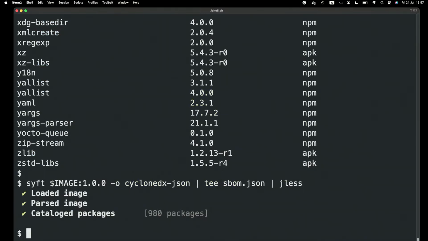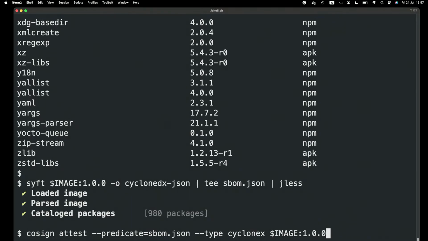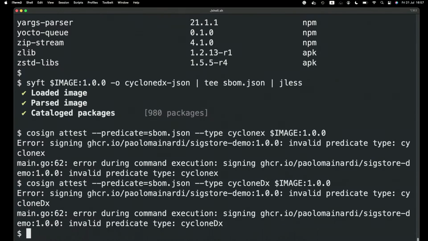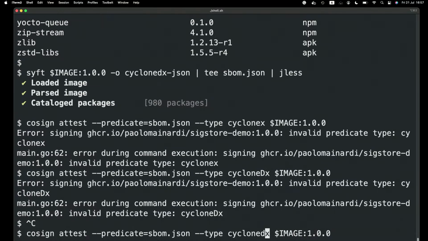So now that we have our SBOM, we can again use cosign. We use a new command, attest, to attach files to our container. We say that we want to attach our SBOM file, that this kind of predicate is a CycloneDX type file, and we just pass as input the image and the tag.